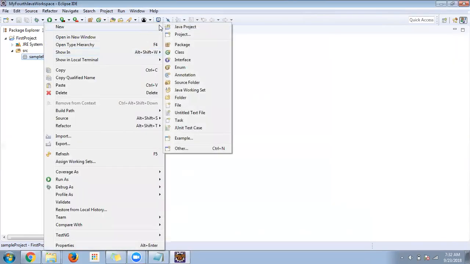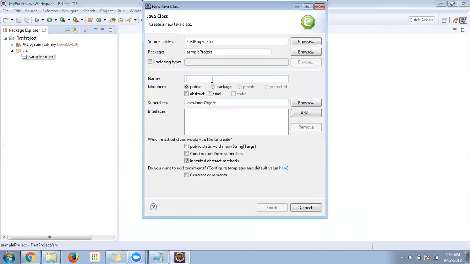Yes. After the package, we need to create a Java class. Right click, New, Class. So here, I will create, for example, the variable usage class. Okay. So then, what are the differences between public and package? As of now, a very basic thing we have seen.